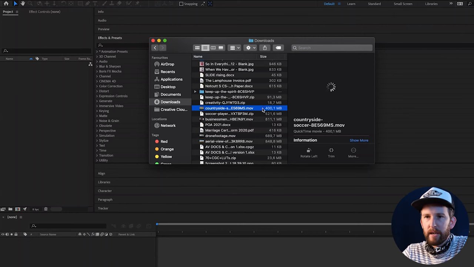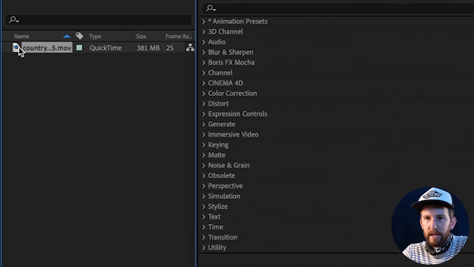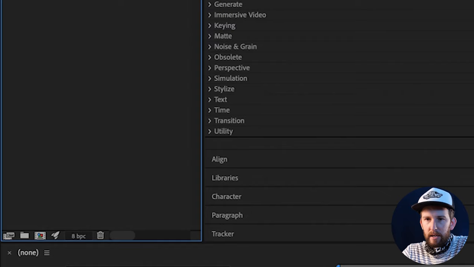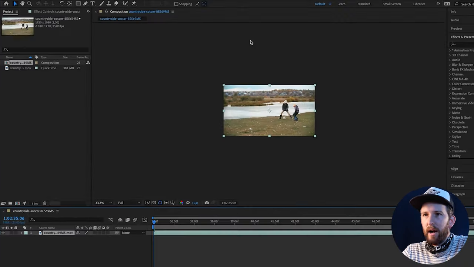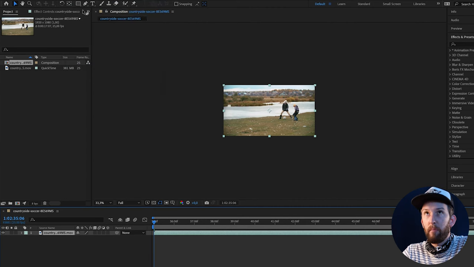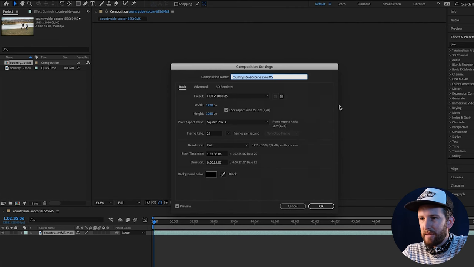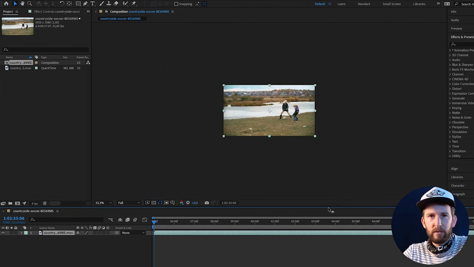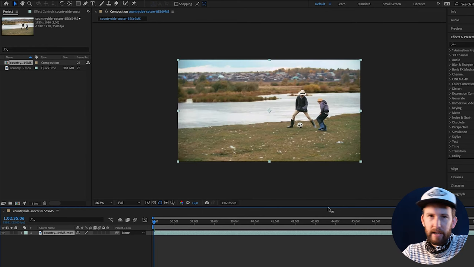Here we go. Okay, I got my clip. I'm going to drag it in. You drag this little video onto that little icon to create a new composition from the video. And there we go. I wanna scale this thing down, so I'm gonna go up here, composition settings, and make sure that it's 1920 by 1080. Sometimes After Effects, if your computer's not fast enough, when it gets to 4K footage, it can be really slow. I'm sticking to 1080p quality.